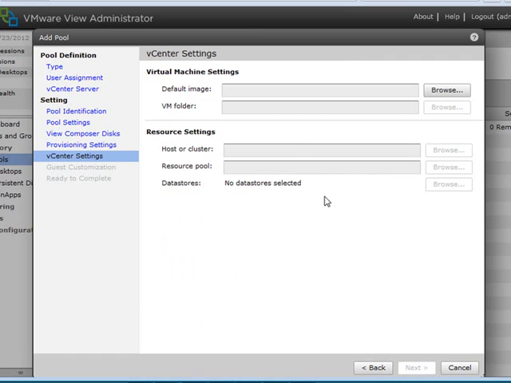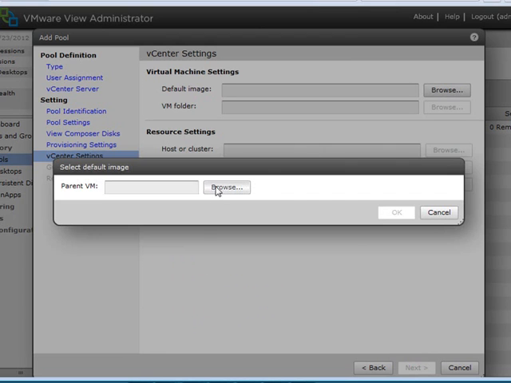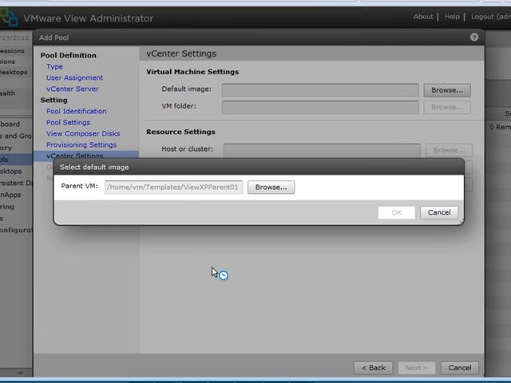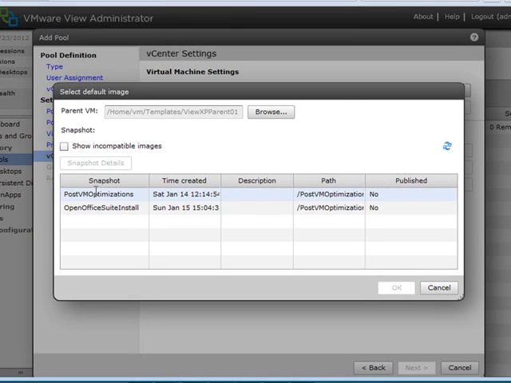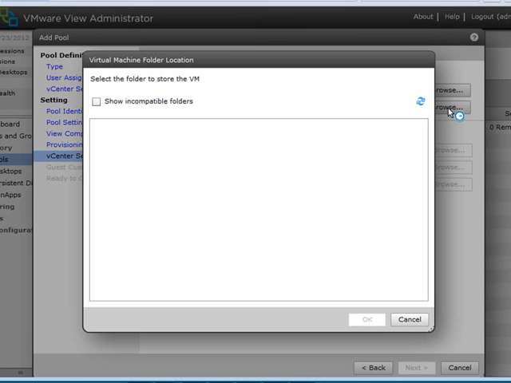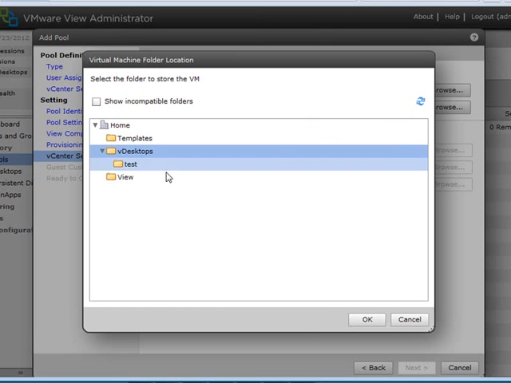Select Next. All right, now we need to look at what our default image is going to be. So we're going to browse out to that. Remember, this is our parent VM that we are going to be basing this off of. Click OK. And I actually have two snapshots in here. We're going to go with the initial snapshot for post-VM optimizations. Click OK. And then now I'm going to select a folder within the virtual folder hierarchy. Click OK.